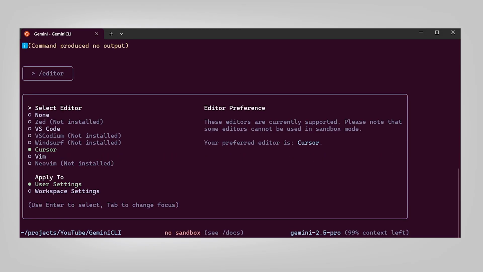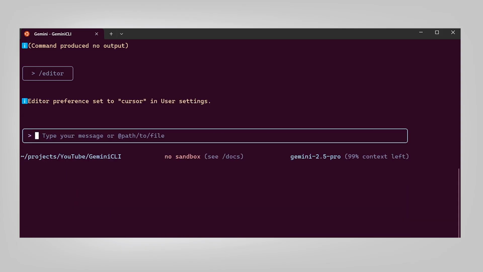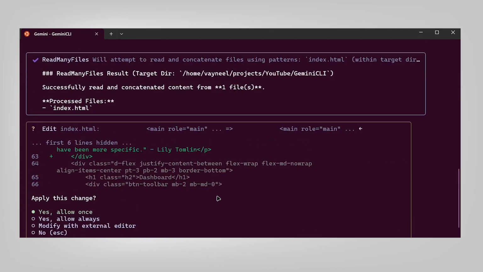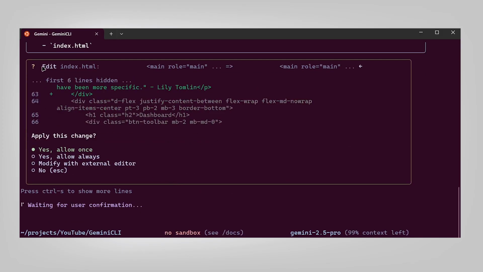Cursor as my editor, so I'll use this. And now whenever you want to make some changes to a file and ask Gemini to show it, it will open this external editor and show you changes. Let's say, change index.html file so it has a big bold heading and some funny code under this heading. Okay, and now after we're done editing your file, it will output something like this.